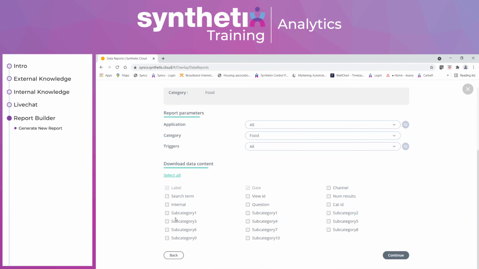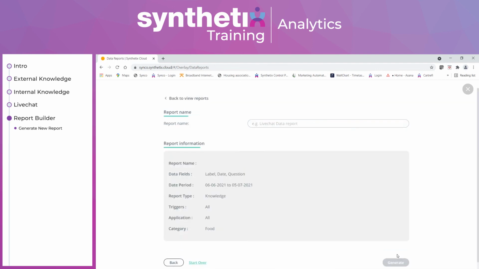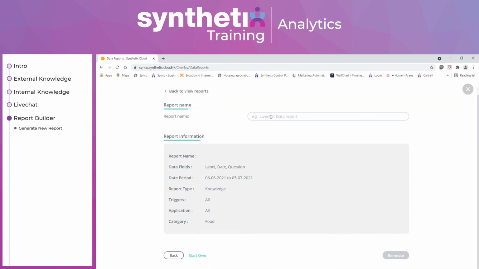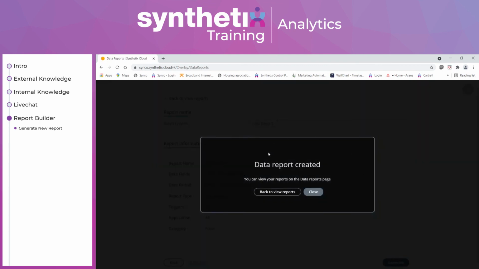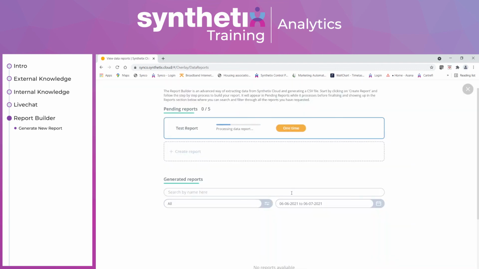So you can then download various different data contents, and this will all be different according to your own knowledge base. You simply press Continue. You'll then come through to this summary page where you must title your report. You can then generate the report. There's a confirmation that that's been done. You can then go back and view that report as it's being generated. Once that's been generated, that would appear in this list here. You can then download and analyse at your leisure.